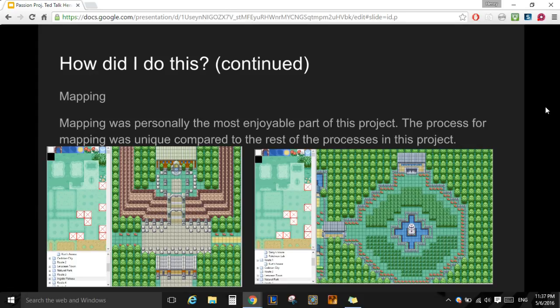Every location needed to be coded with events to connect to other locations. For example, if two places were connected with a bridge, the bridge would have to be coded to allow the player to access both locations by crossing this bridge. Mapping was overall an interesting experience, and it felt good to do because there was less coding involved compared to the rest of the project, and it allowed me to relax and just enjoy.